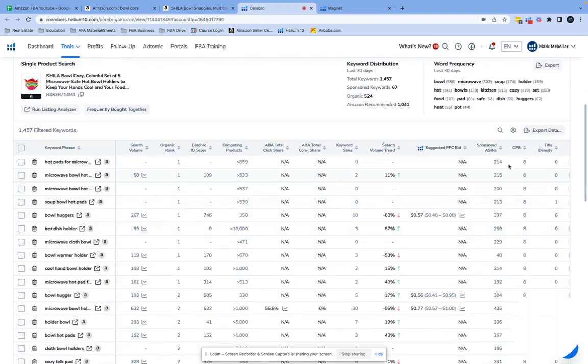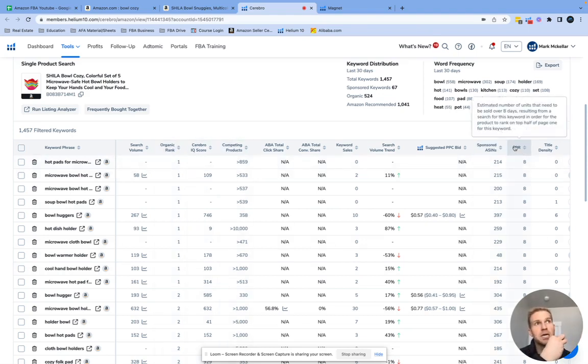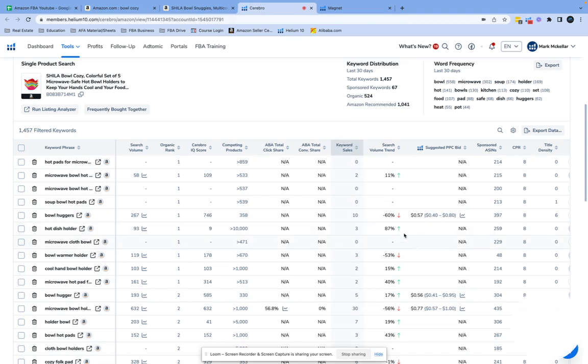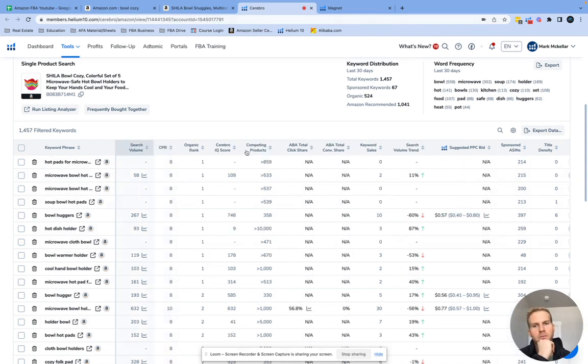So that's the case with Magnet and Cerebro. Basically the same thing, where you're not going to find average review count on here. You're only going to be able to see these different metrics. So to get an idea of competition, remember, average review count is another way of saying how competitive. So to find how competitive these keywords are, look at CPR and number of competing products.